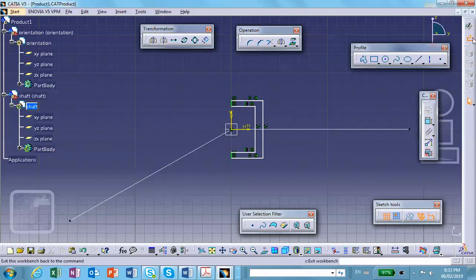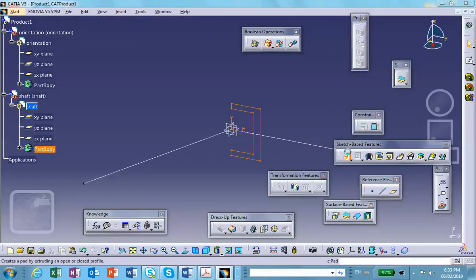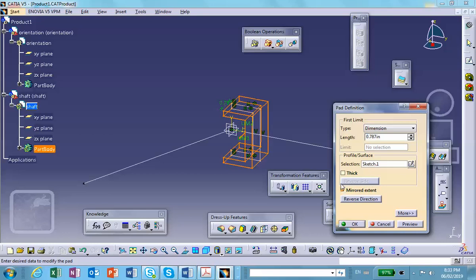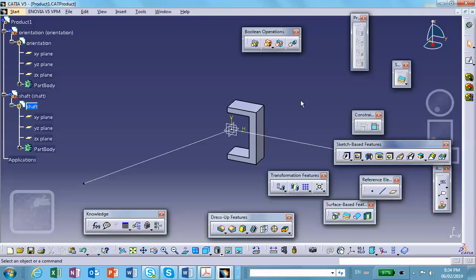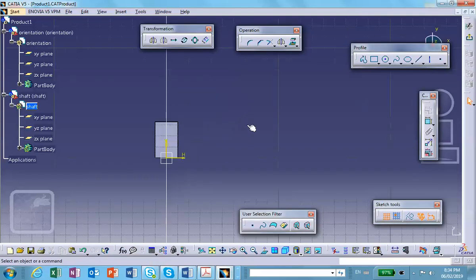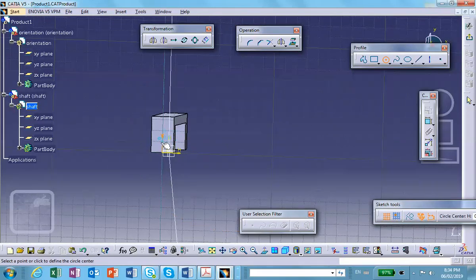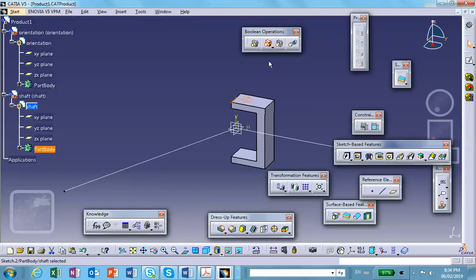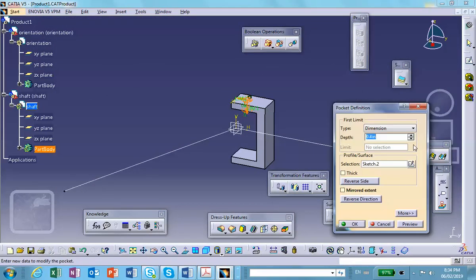Exit, pad it in both directions, and let me make this 0.4. Okay, yeah, that looks fine. Now on that top plane, I will draw a circle because you want to make a hole so that the crossbeam is going to be positioned in it. So, something like that. Exit. Make a pocket all the way through into the last.